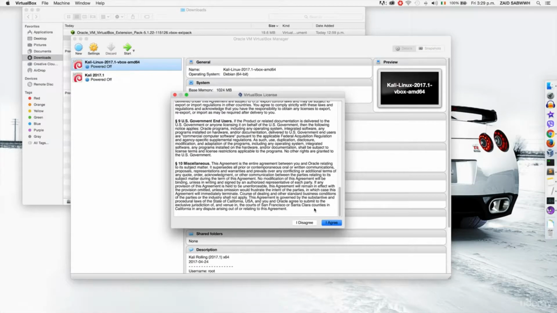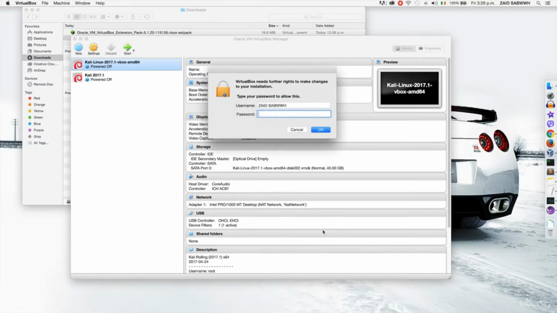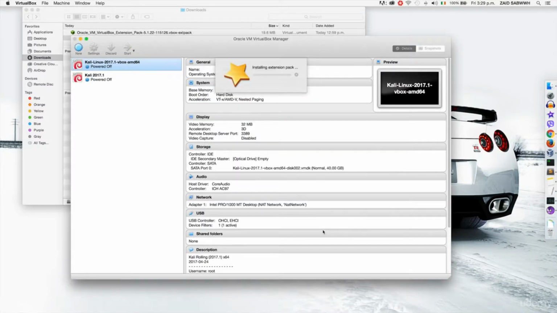And we'll need to scroll down and agree. Put your password. And that's it. The extension pack is installed. So I'm gonna hit enter.